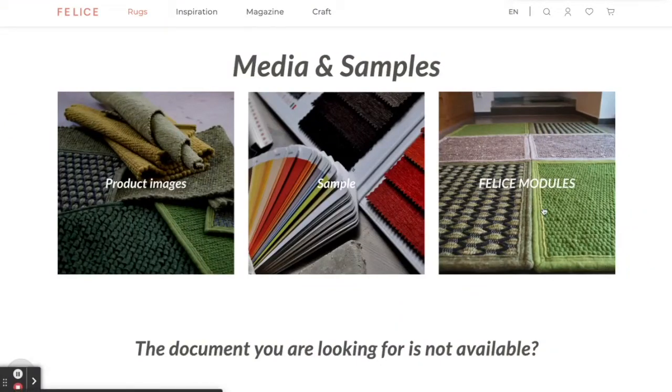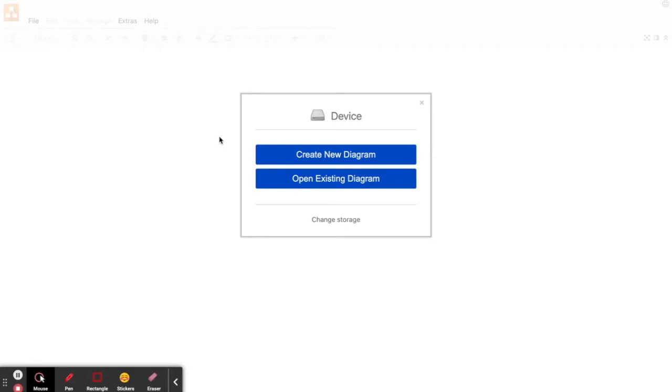Welcome to Lena Felice. Today I will explain how to use the tool draw.io, which we use to configure our Felice rug modules. To create your individual rug from different Felice modules, you can download the free tool draw.io and import the libraries we have created with all our rugs.